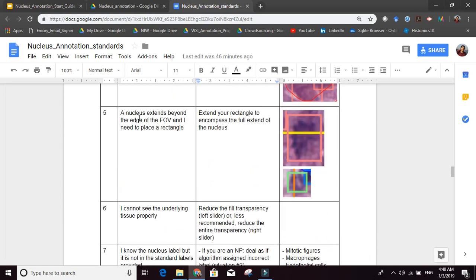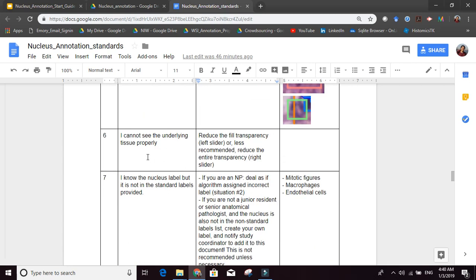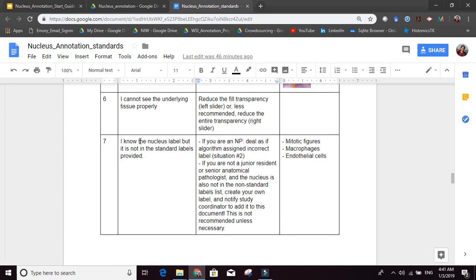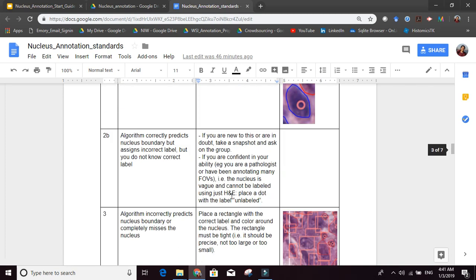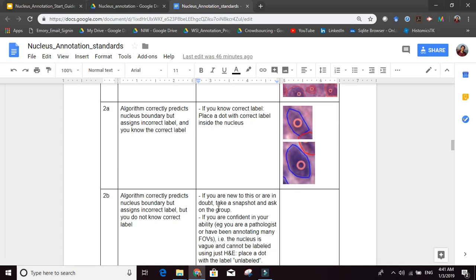A nucleus extends beyond the edge of the FOV. In that case, you put the box around the entire extent of the nucleus. Don't stop the bounding box here. Make sure it covers the full nucleus. I cannot see the underlying tissue properly. We already said you can reduce the transparency to help with that. I know the nucleus label, but it is not in the standard labels provided. For example, it's a mitotic figure, a macrophage, an endothelial cell, etc. If you're a non-pathologist, deal with it as in situation number 2. If you know what you're doing and you know that this is a vague nucleus, then give it the label unlabeled. If you don't, then ask on the group.